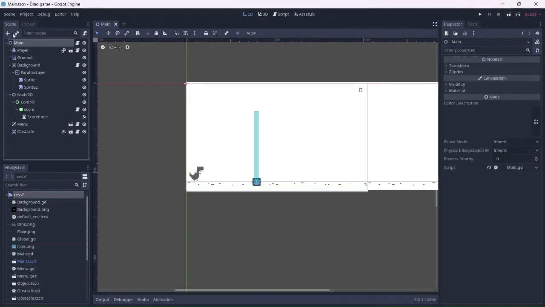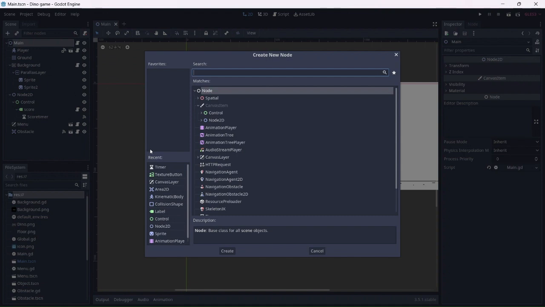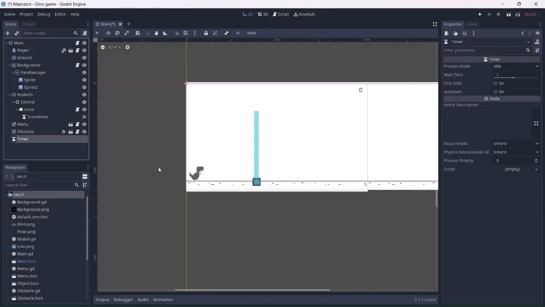Let's add a timer to the main scene. This will allow an obstacle to spawn in a given time. I'm going to randomize the timer later. For now, I'll name it spawn timer.